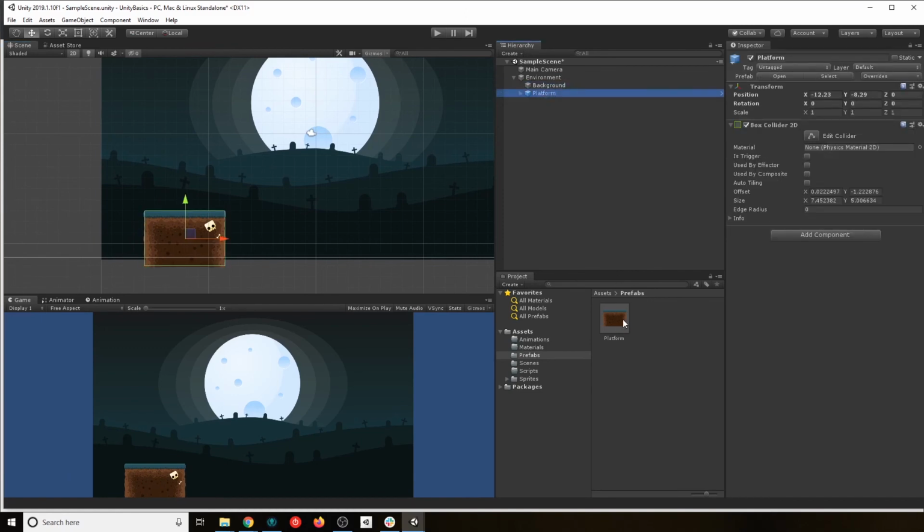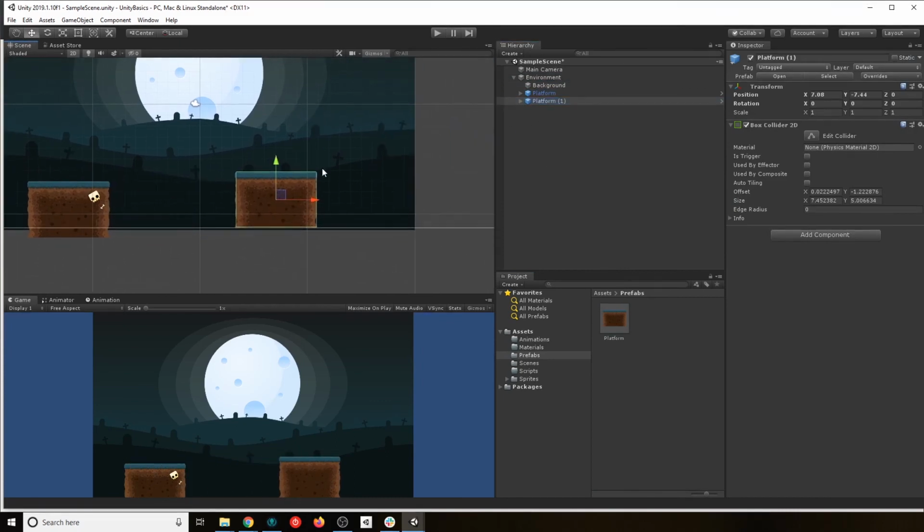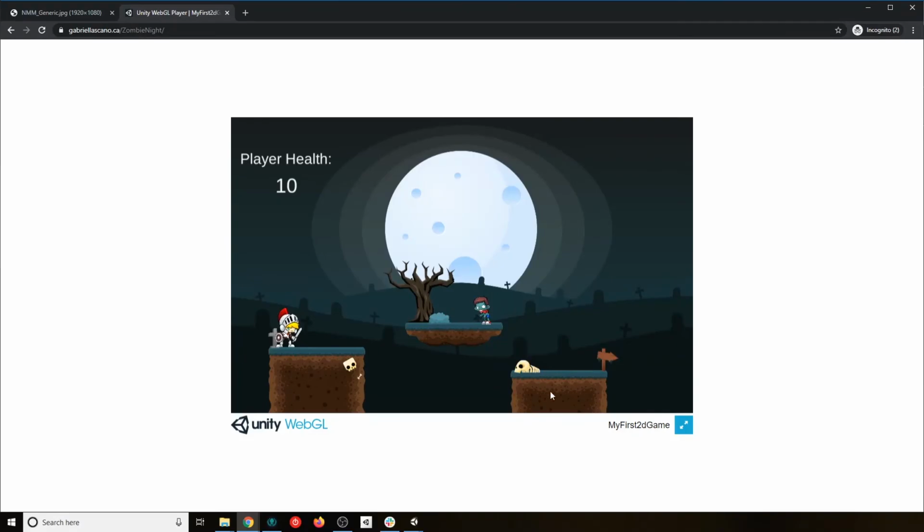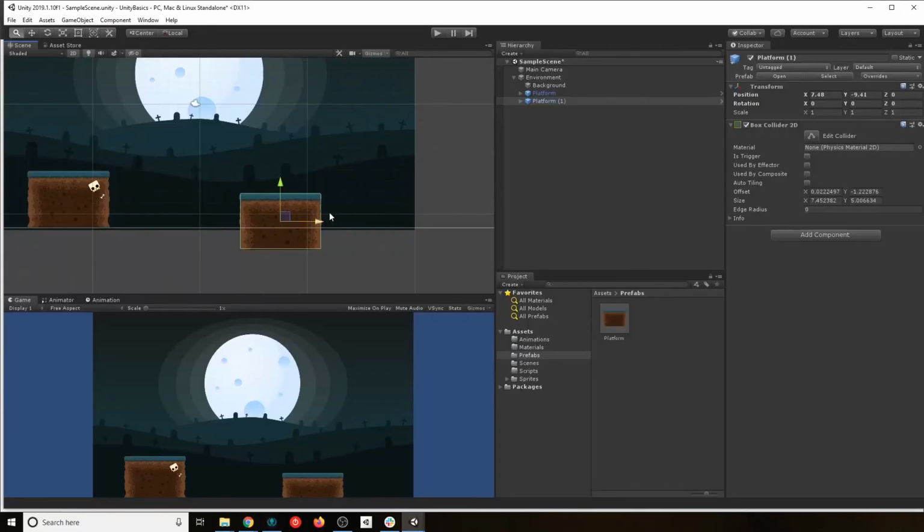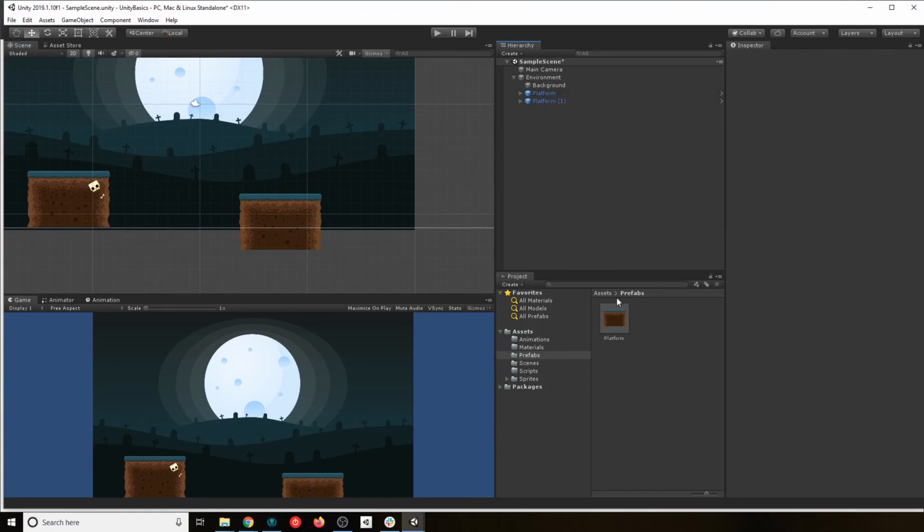Then when we add another platform and we put it in here, there you go, and I want to move it down here, so this one should be exactly on the corner, and this one we are gonna move a little bit down here, just to match our game. Yeah, it's about right. That doesn't have to be perfect, but we have it there. So that's the magic of prefabs.